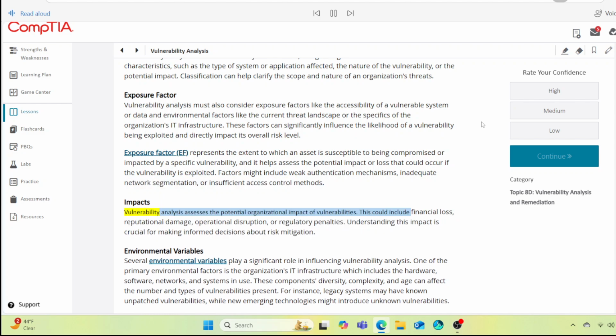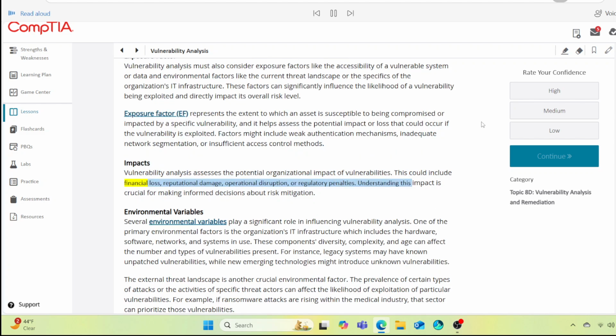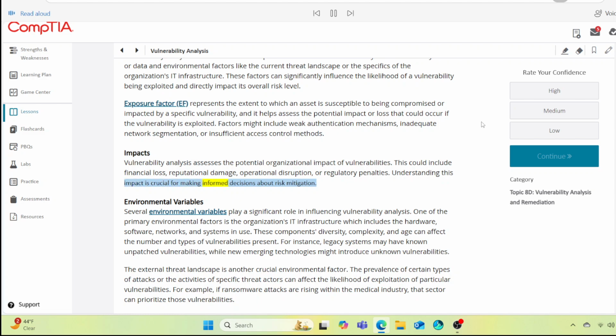Impacts. Vulnerability analysis assesses the potential organizational impact of vulnerabilities. This could include financial loss, reputational damage, operational disruption, or regulatory penalties. Understanding this impact is crucial for making informed decisions about risk mitigation.